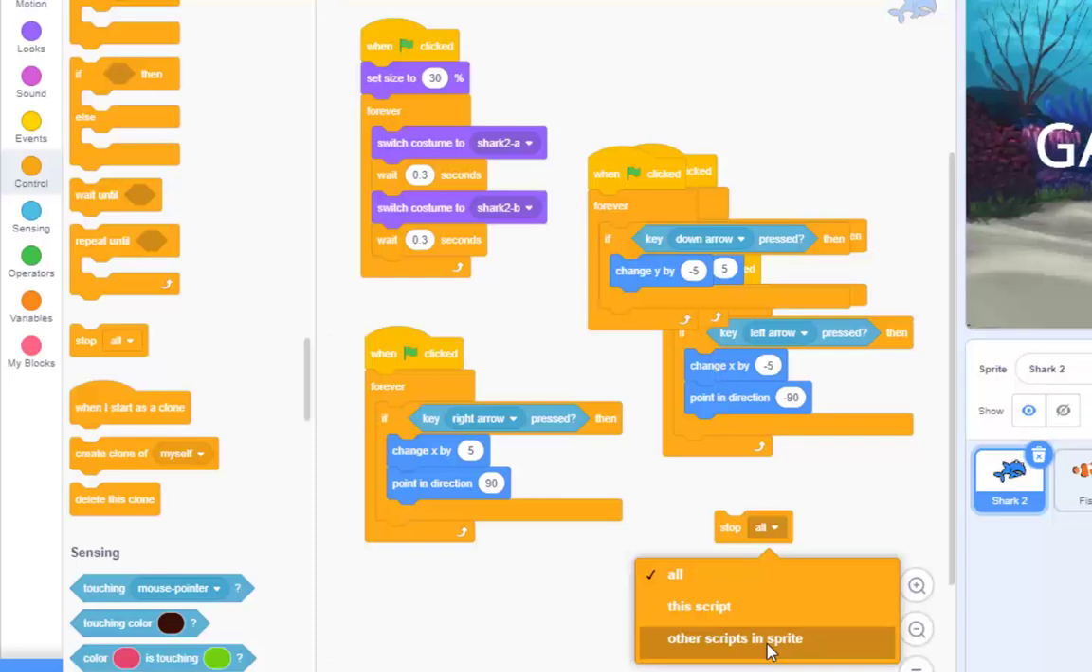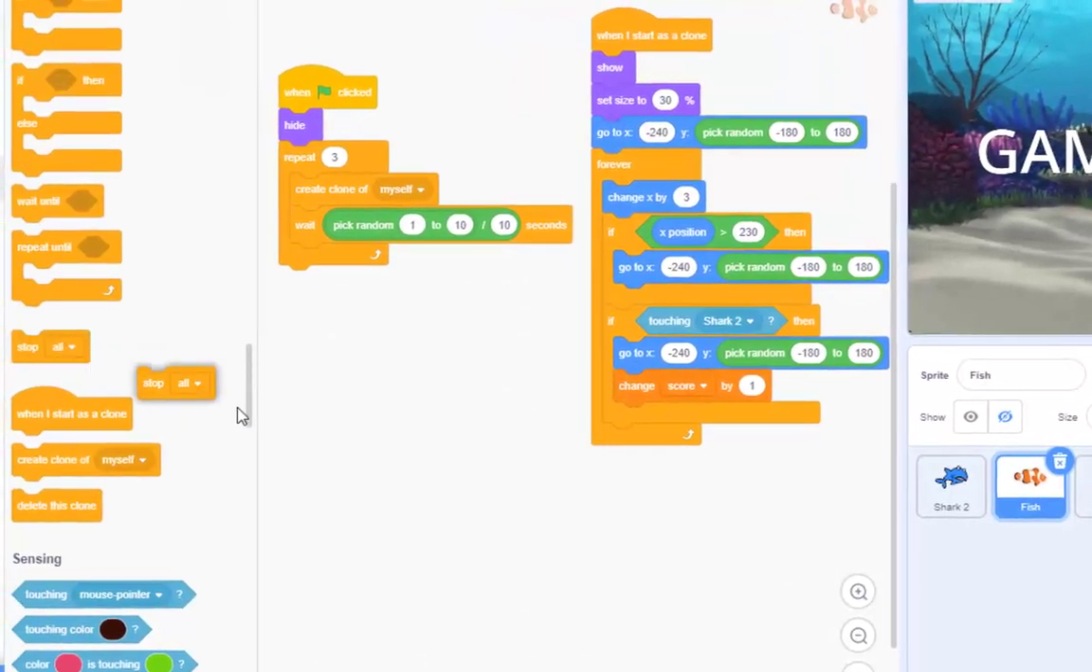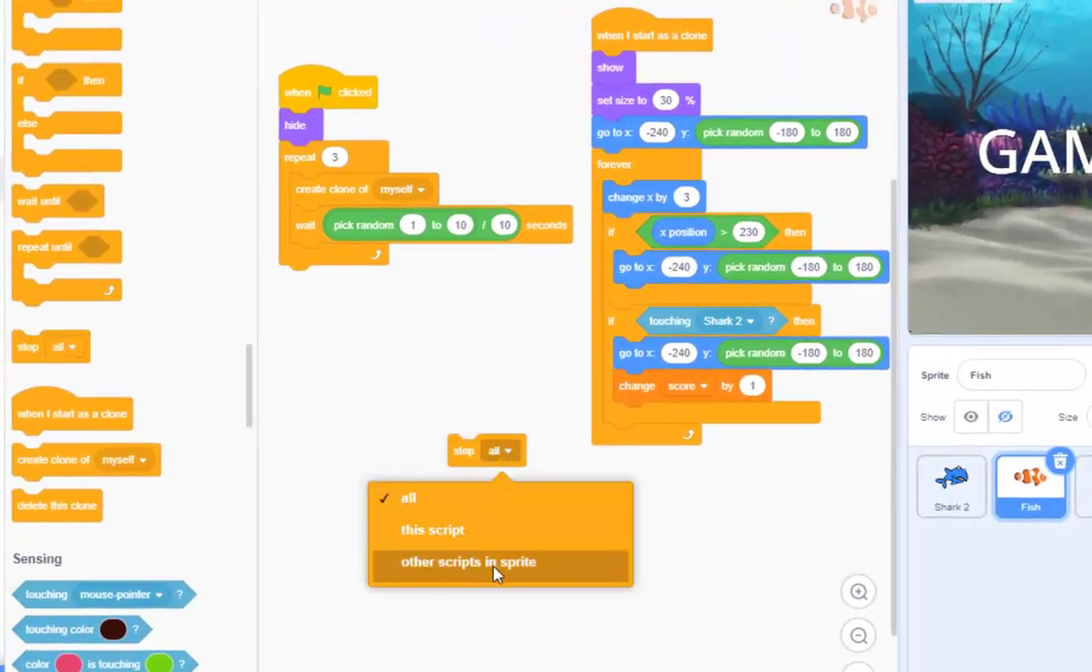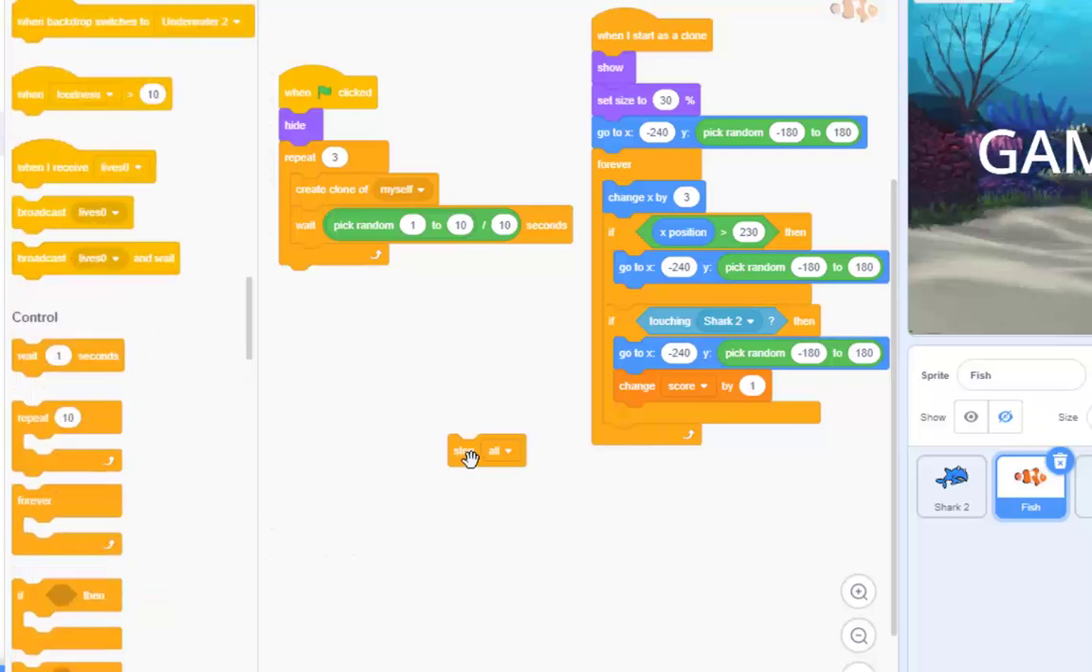My advice to you is this, because the thing is, especially on the fish, if I go to stop all there, I actually have other scripts in this sprite. Look, I've got a script for the fish itself, and I've got a script for all the clones. So if I were just to put in here, when I receive, what was it? I forgot now, when I receive lives 0, if I put stop all, I might have a problem there, because I really want to put other scripts in this sprite about the clones.